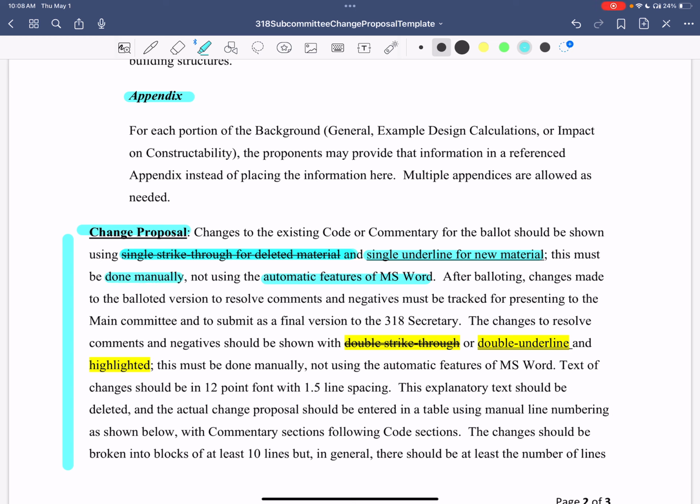Likewise, this goes through how you track for the final version and resolutions, and those are shown with the double strike through, double underline, and then this yellow highlighting. So just look at this carefully for each section or each type of change you're going to be making, and do your changes in 12-point font, 1.5 line spacing. This keeps everything similar for the different ballots and helps the voter out with this process.